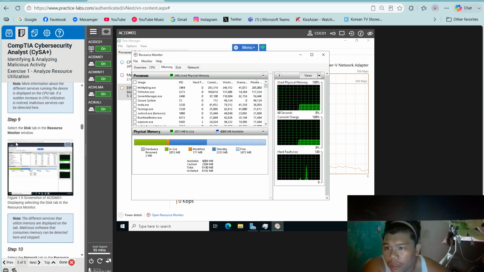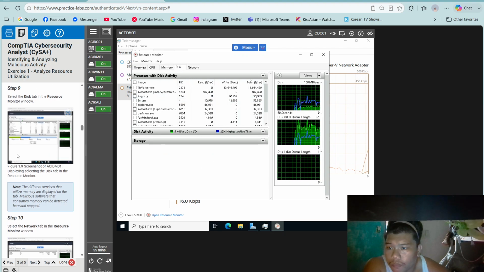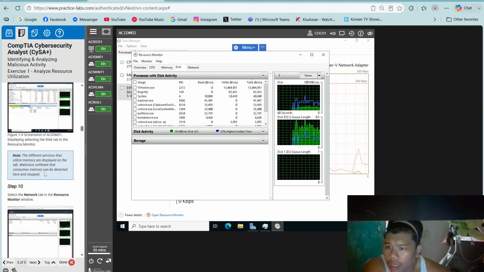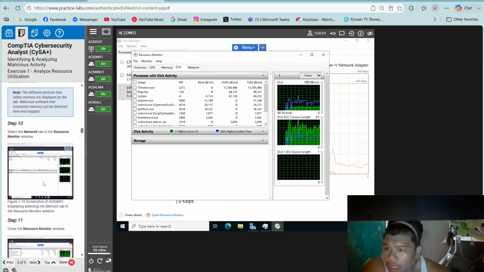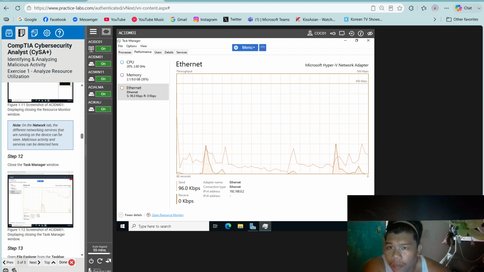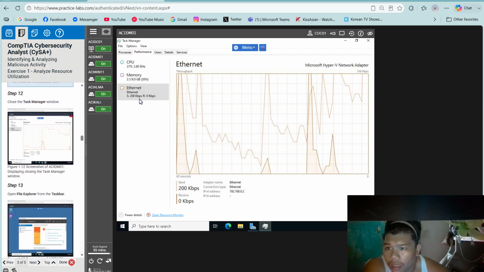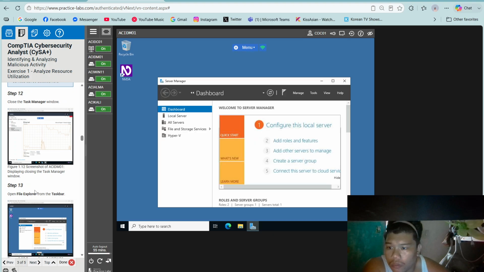Select the Disk tab in the Resource Monitor window. Note, the different services that utilize memory are displayed on the tab. Malicious software that consumes memory can be detected here and stopped. Next, select the Network tab in the Resource Monitor window. Close the Resource Monitor window. On the Network tab, the different services that are running on the device can be seen. Malicious activity in the services can be detected here. Close the Task Manager window.